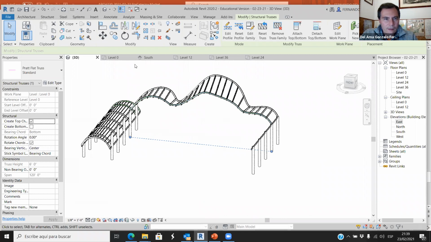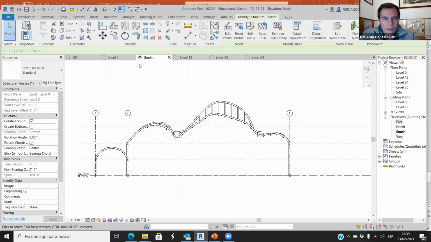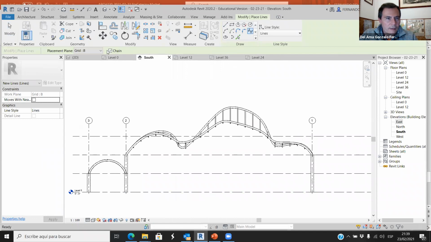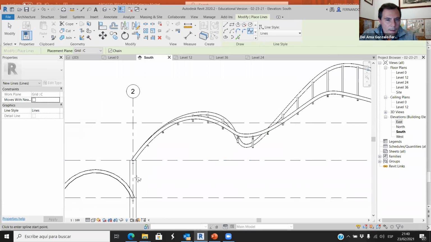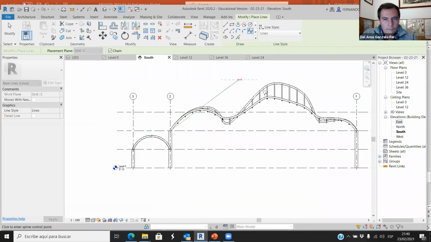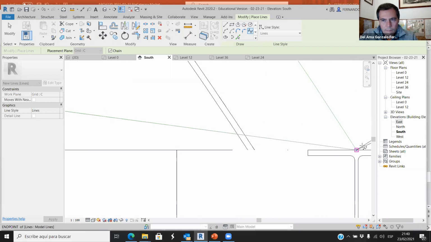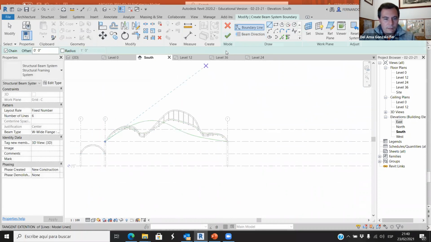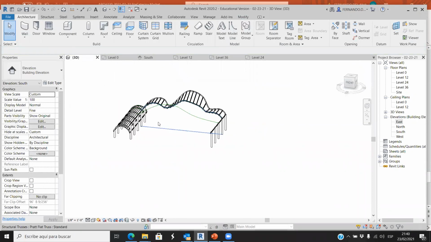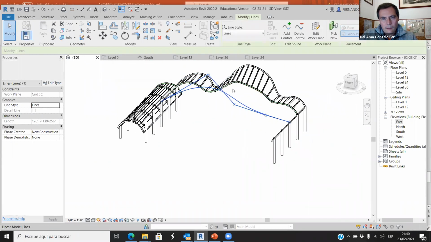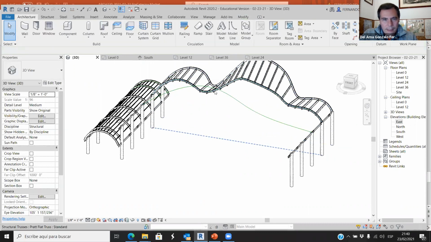Okay, so try to start with a spline, the south elevation. If we go to architecture, model line, spline, in grid C. Okay, so try something simple, just like this, because this is not as complicated as this one.